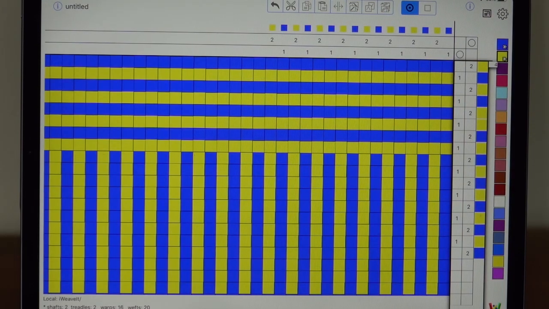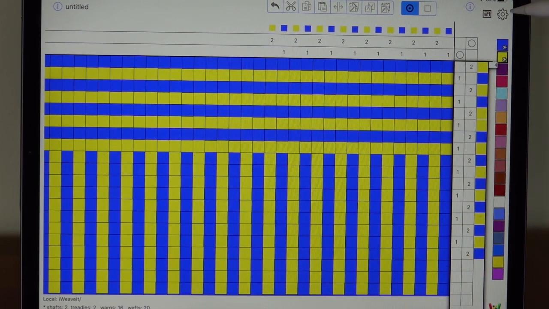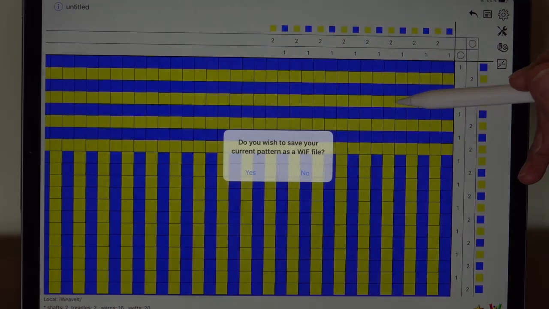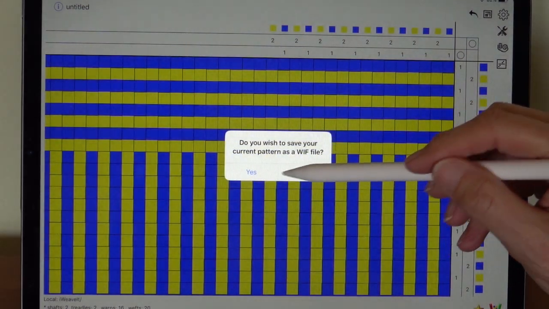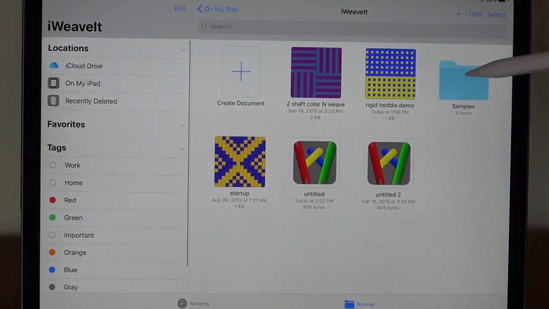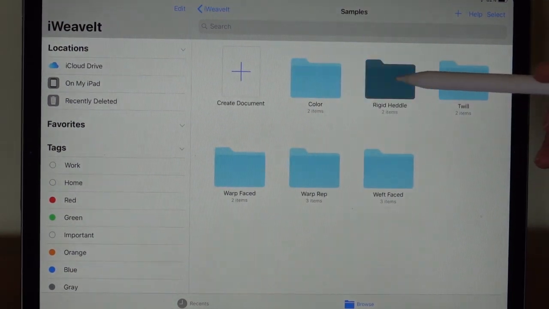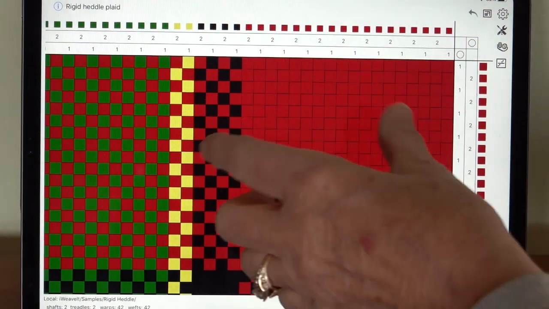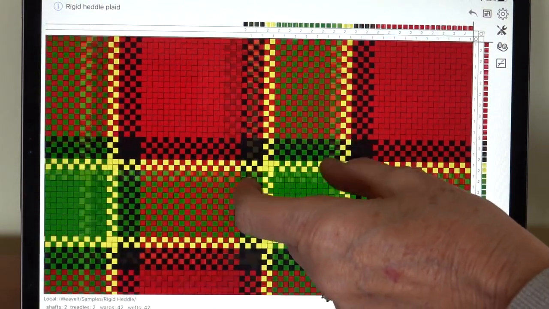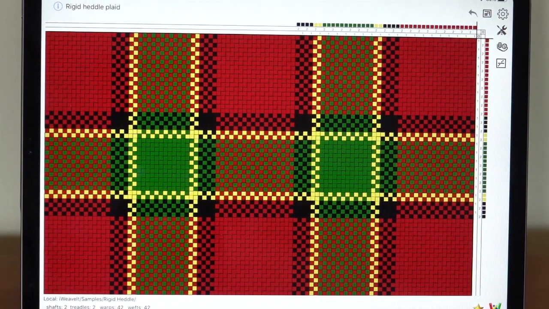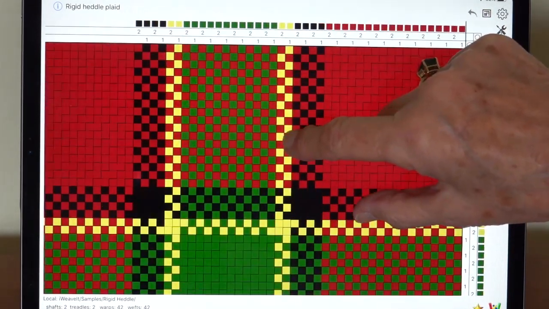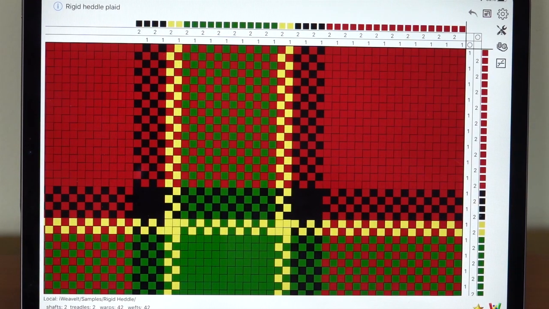Now let's look at one of the samples to see how you can change it to do your own designs. I'm going to go over to Open Files, and we want to save it. This time we'll say no, and I'll open Samples, Rigid Heddle, and let's pick this plaid one. I'm going to zoom in, make it small so you can see what I've got. It's a plaid like you'd see on a tartan, and it's spread out, and you can do that.